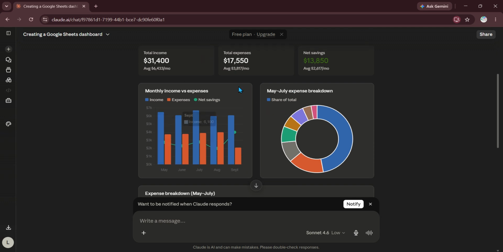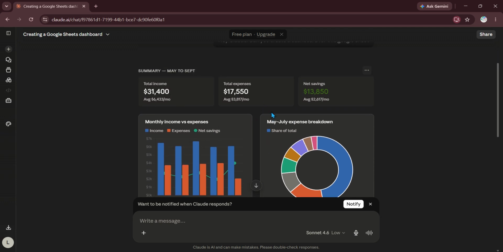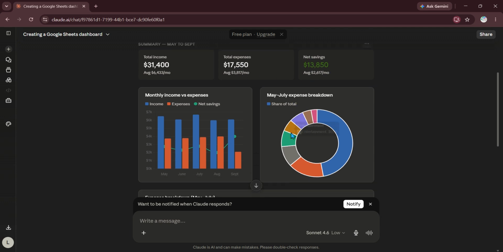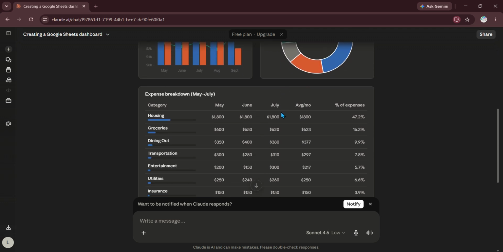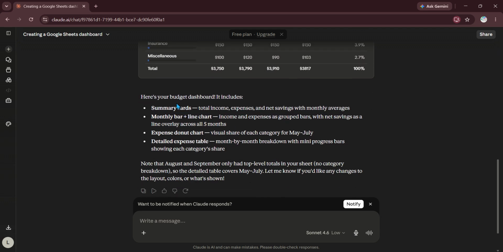So here's the dashboard that Claude created. He's broken down the total income, total expenses, and the net savings. He's offered here a breakdown and a couple of charts based on the data. And down here, he said, here's what he's included on the dashboard. And he notes here that August and September only had the top level totals of the sheet. So this covers May through July.